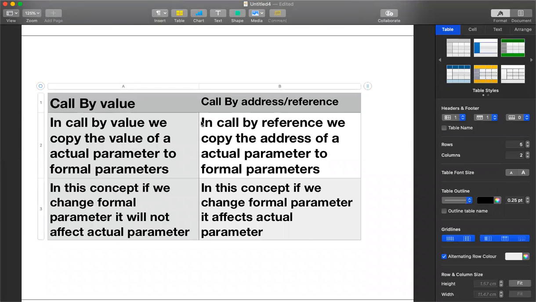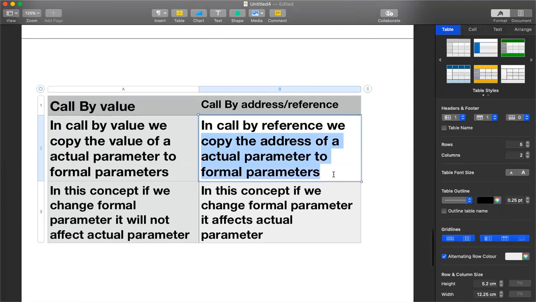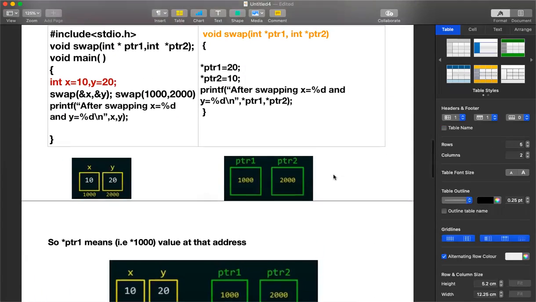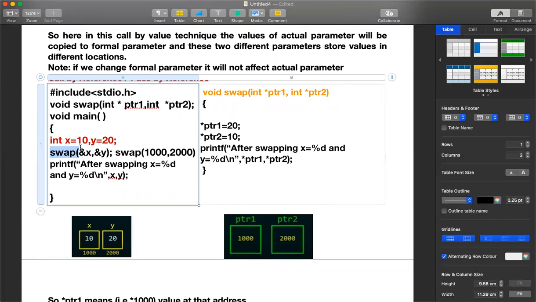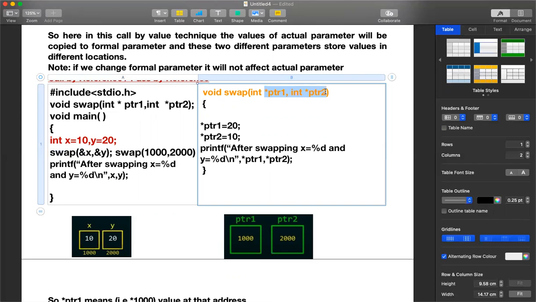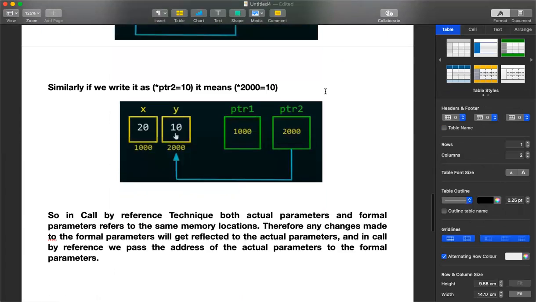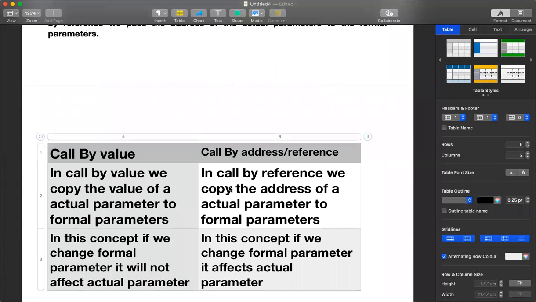Whereas in call by reference, we don't copy the value. What are we copying? We copy the address of the actual parameter to the formal parameter. So you can see that in the second example, we are explaining call by reference. We are calling the swap function by passing their addresses. One more important thing is that the address is the actual parameter, and since the actual parameter is sending data to the formal parameter in the form of an address, the formal parameter type should be a pointer. Okay, so that's the second difference. The first difference is that one passes the value and the other one passes the address.